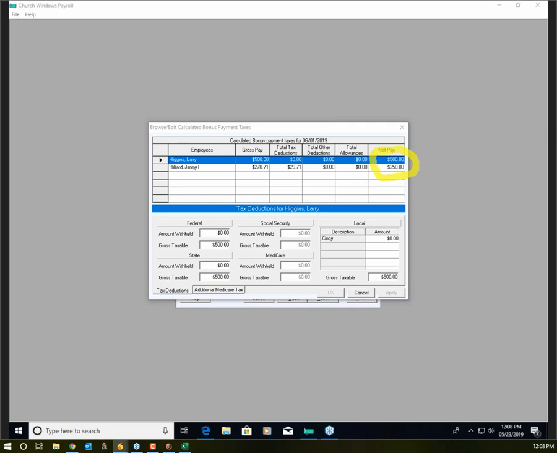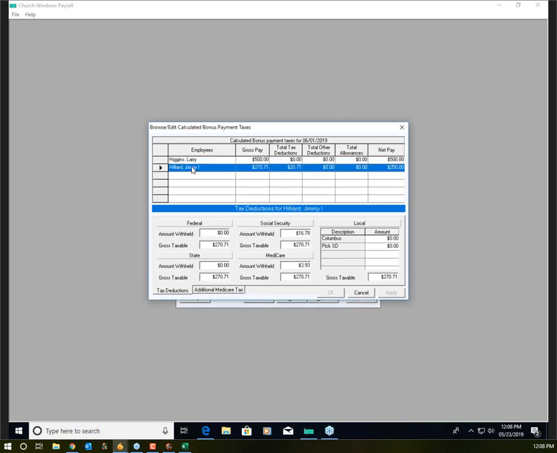Larry, being a minister, doesn't pay any taxes, so there are no taxes when we have his name highlighted. Down here at the bottom we show amount withheld for federal 0, state 0, no Social Security and Medicare because he's a minister, and the gross taxable amount is $500, okay, for federal, state, and local. When we click on Jimmy, it shows again federal and state tax amounts withheld of 0, okay. Gross taxable amounts are $270.71 for both federal, state, and local.